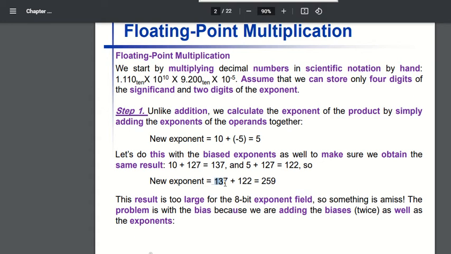Now we need to add the two exponents. So let me add the two biased exponents, I get 259. The result is too large to represent in an 8-bit exponent field. So we'll have a mess here. This is the problem with the biased exponent, because you can't represent 259 as 8-bit data.